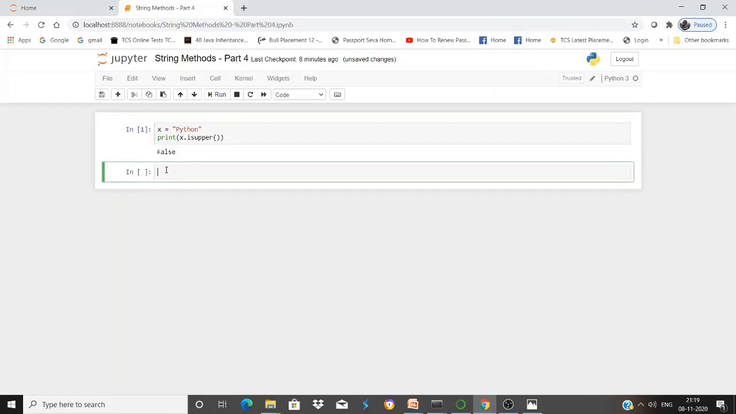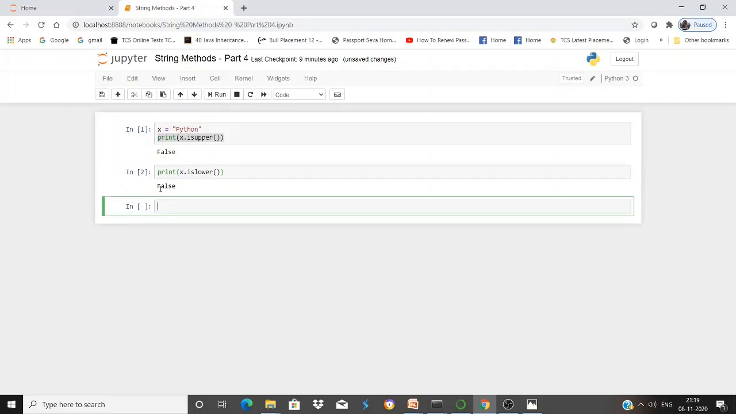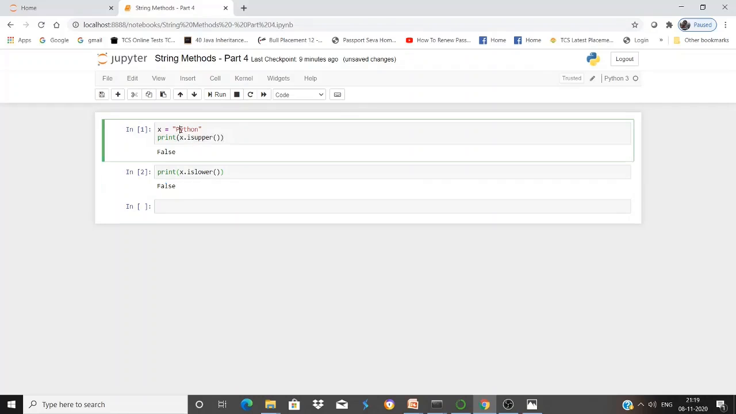Now let's also apply the islower method on this same string. Let's run the cell and it also returns false because all the characters are again not in lowercase. One character is there which is in uppercase and that is P. That's why it returns false.